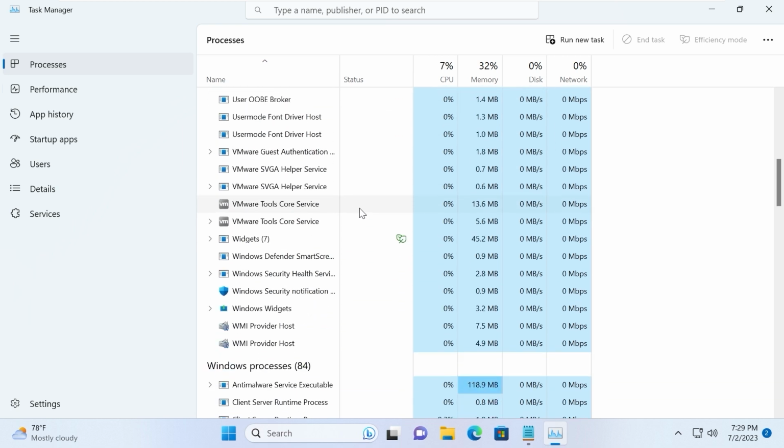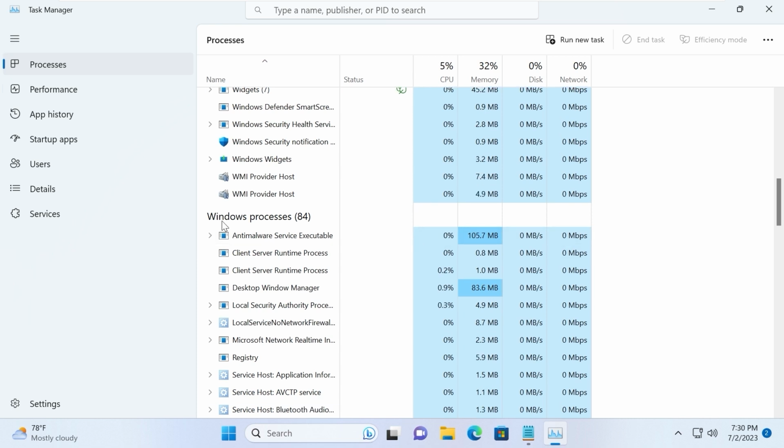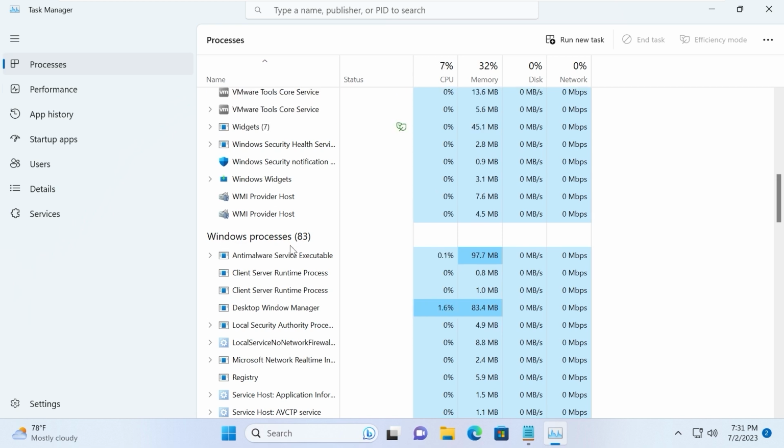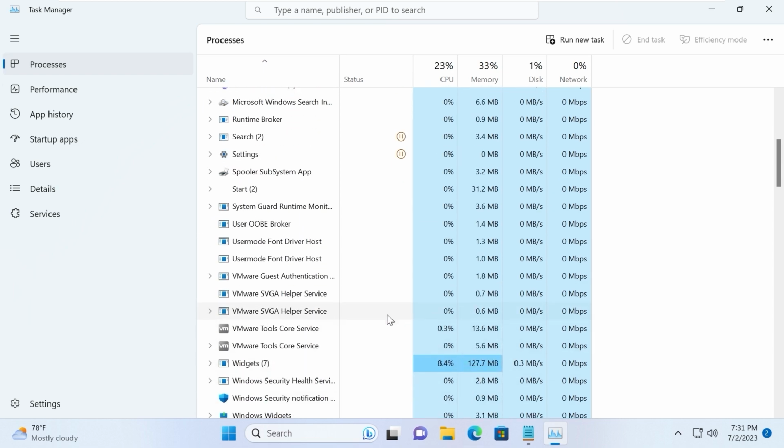If we scroll down a little bit, here you may see 84 Windows processes. In my opinion, that's too much, but it is what it is. You know, Windows 11 is not Windows 10 and not even Windows 8.1. It gets more and more newer updates, it has new features, and it uses a lot of resources. But you know what? It's normal for Windows 11.